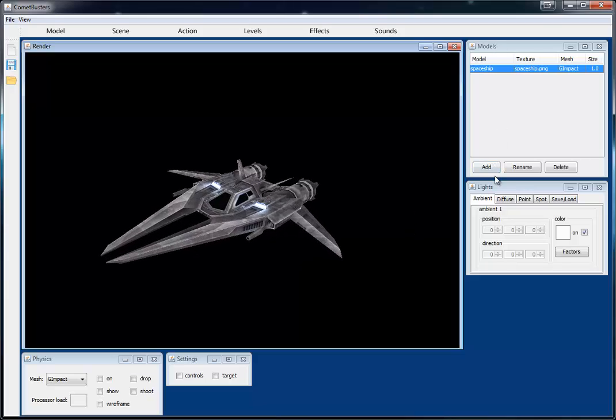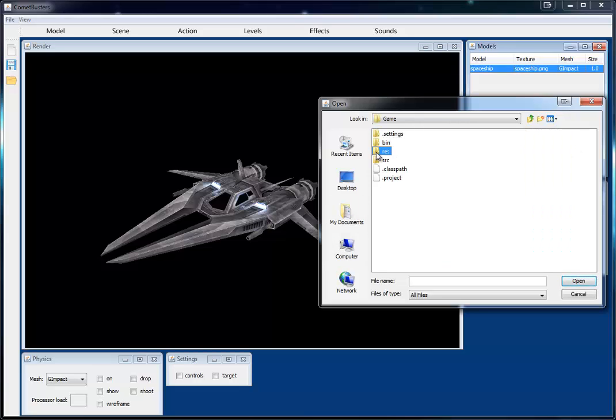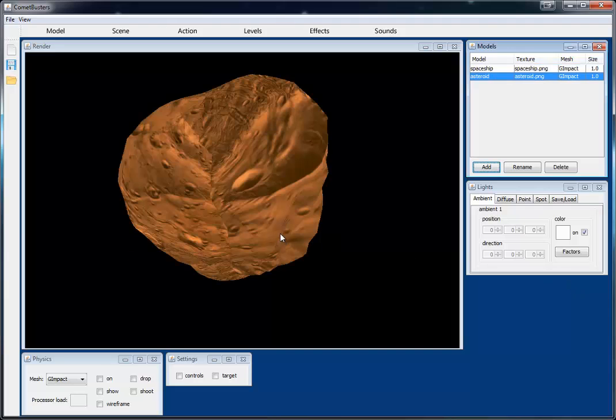Here in Models panel, we can load new models. So if we click Add, navigate to Game, Resources, Models, and we can choose Asteroid. It's now loaded.